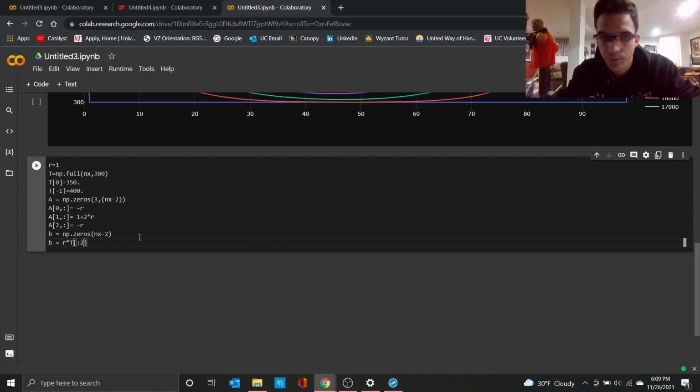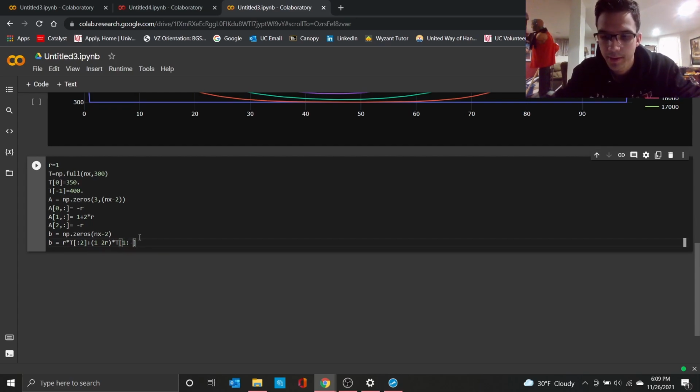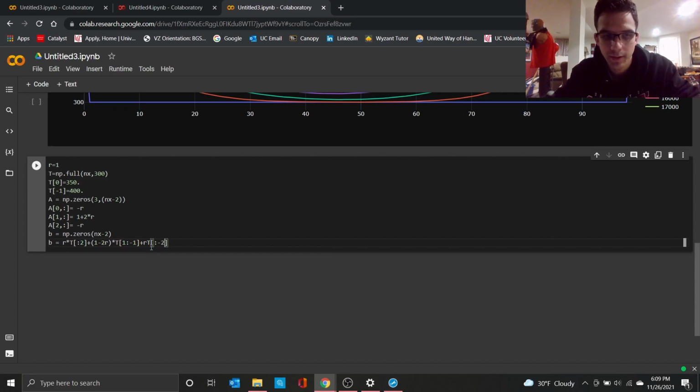Right 2, and it's going to be plus 1 minus 2r times T1. Our temperature in between our boundaries here, from 1 to -1, everything in between. Plus now, and is that one multiplied? Yes, this one will also be multiplied just by R, T, and this time everything to the left there.